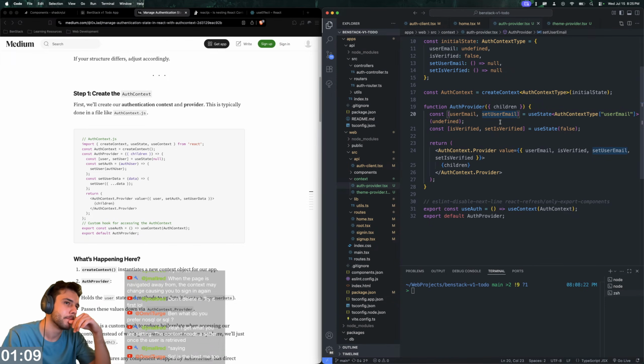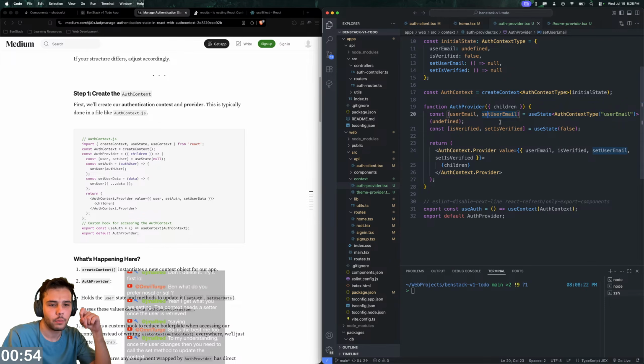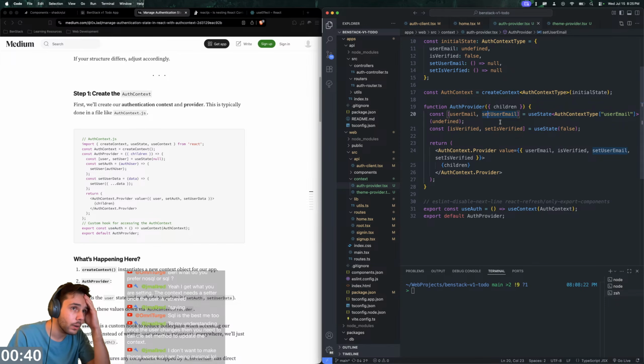Right, because so user email, set user email, set auth. To my understanding, once the user changes, they need to call the set method to update the context. Once the user changes, then you need to set. Oh, okay. Yeah, I don't know. I'm just gonna do.